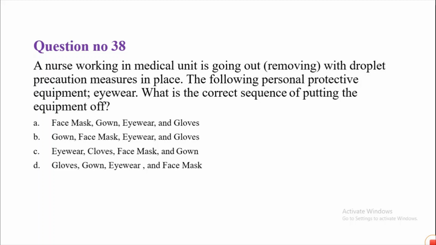The correct option is option D: gloves, gown, eyewear and then face mask. Why did we choose option D? Let's see the rationale.